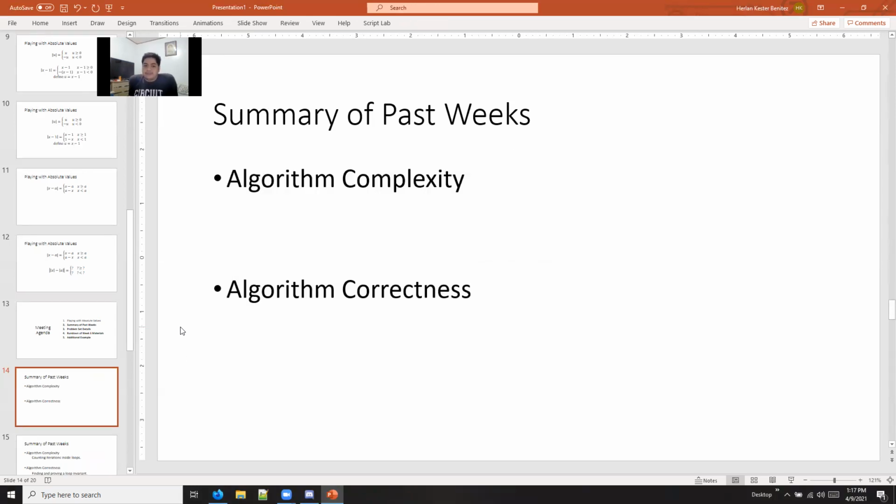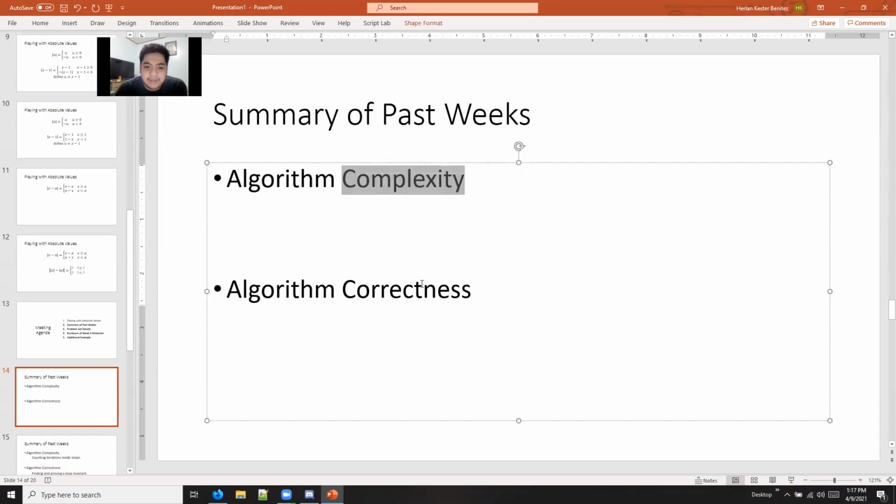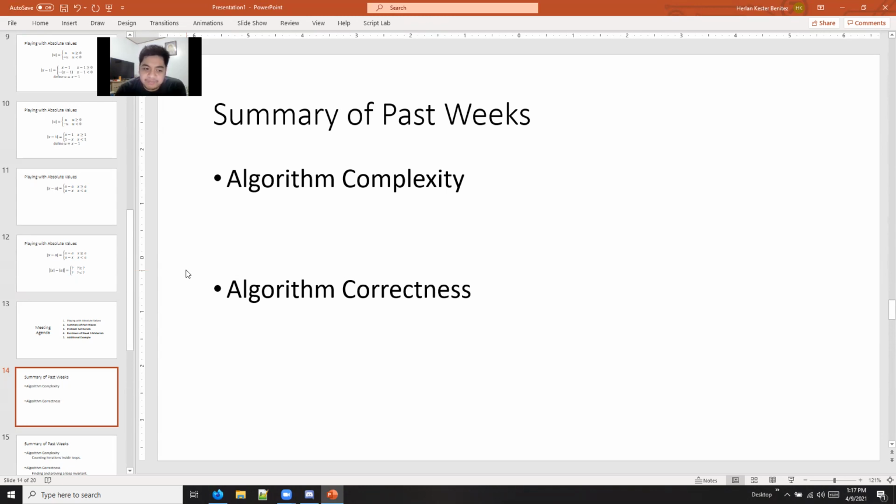Siyempre, yung week 1 naman is just a review. So, basically, hindi naman tayo makakapag-implement ng algorithms if hindi tayo makakapag-program. Or we can't really see what a program does or an algorithm does without having a program to run it. So, the next other weeks focus sila on algorithm complexity and algorithm correctness. So, these are the 2 things we use to analyze an algorithm.